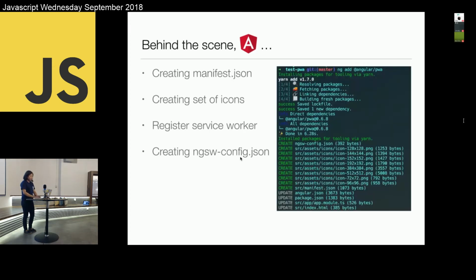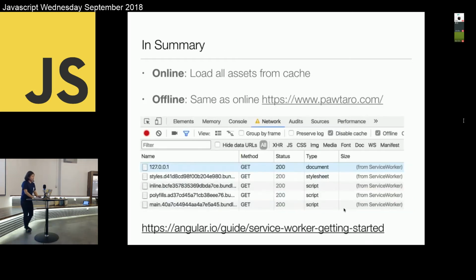Okay, so I'll just show you the command here. When you run ng add @angular/pwa, it will tell you exactly what files it is creating. It tells you that it creates the ngsw-config and the icons files, and which files are updated. It's very clear that it tells you what it is doing.